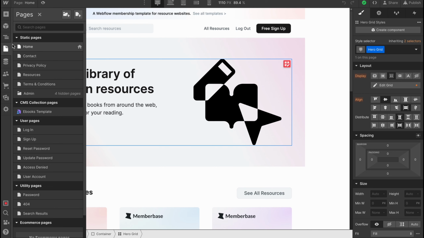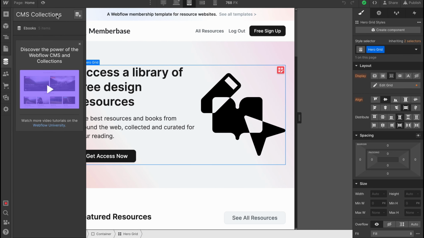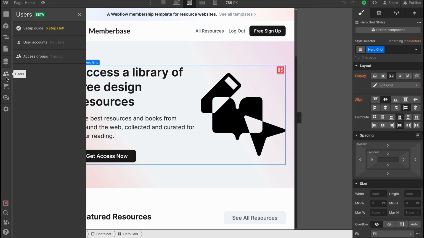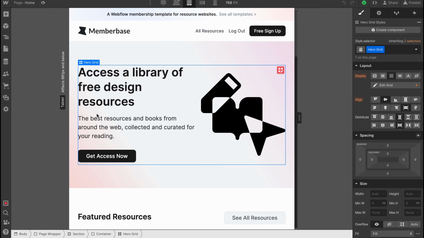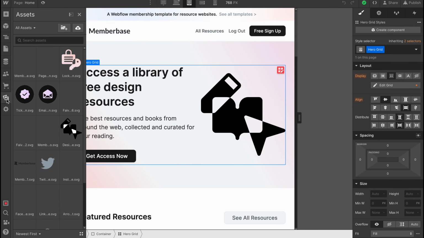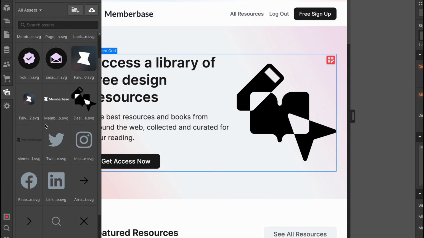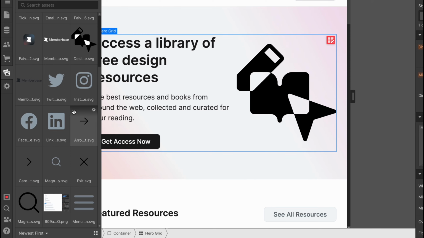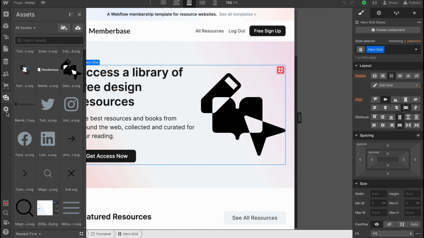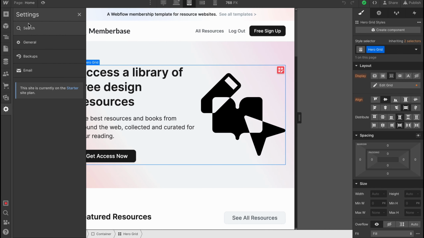The other page here is pages, basically some CMS collection, and of course we have the option to add our users to this website. So if you have a team, you can easily add them and it will be easy for them to manage and edit this website. Also there is an option to turn the website into a store, and we can also add some assets. For example, we have a huge library here. We can also try to upload it, or we can easily use the stock images. There is also a settings area where you can find search, general, backups, Gmail, and so on.